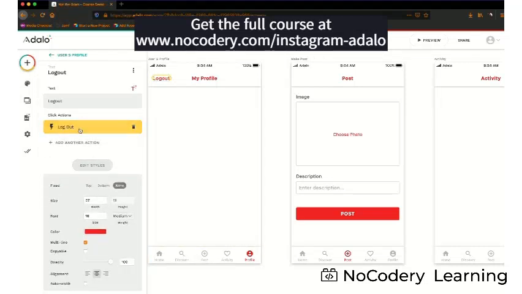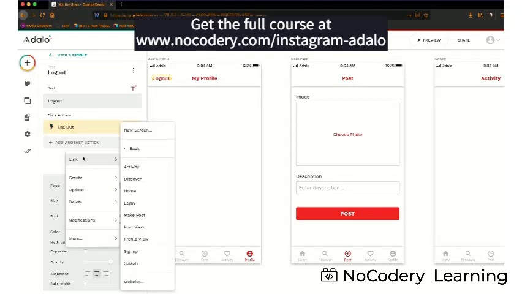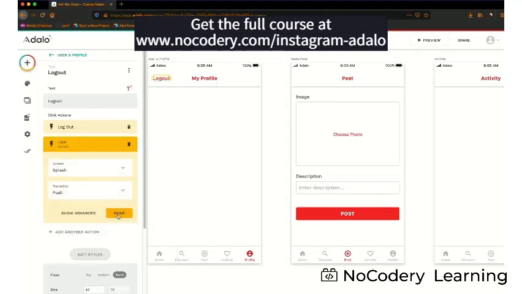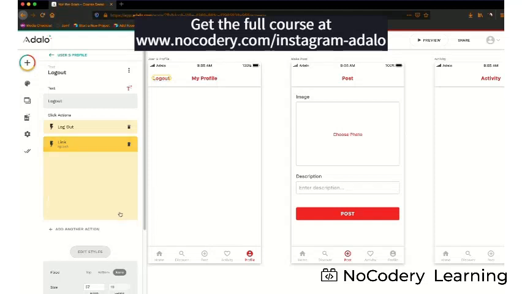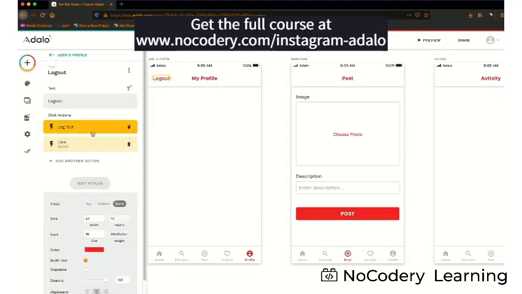But in order for this to be successful, we also need to link it back to a screen after it's done so that the user has some sort of feedback about what they've just clicked on. We'll just link it back to the splash screen, which is kind of our welcome screen if you remember. So it's going to log the user out and then link back to the splash screen.